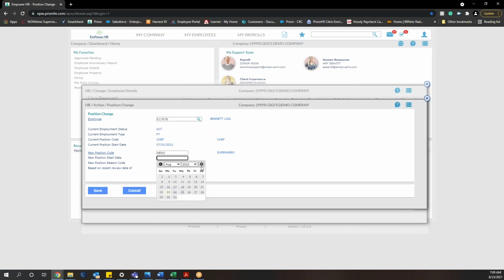I'll tell the system when I want this to take into effect. And then the reason code. Reason code is optional, but I'm going to put in that she was promoted, and then I can click Save. And this will take into effect on the date that we have selected.